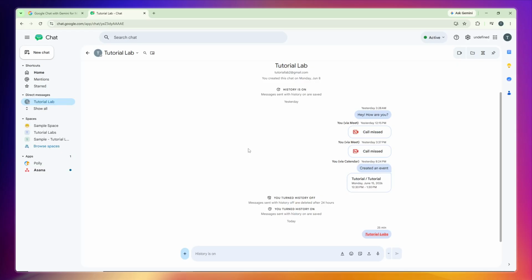Now, direct your attention to the bottom of the screen. You'll notice the text field where you normally type your messages. This is also where you'll prepare your photo before sending it.